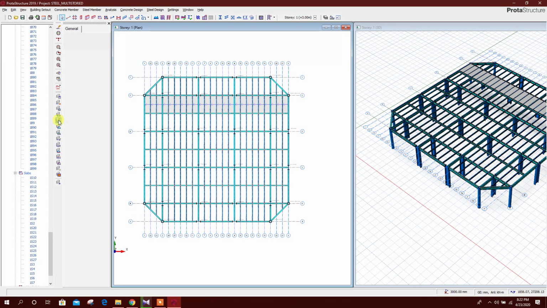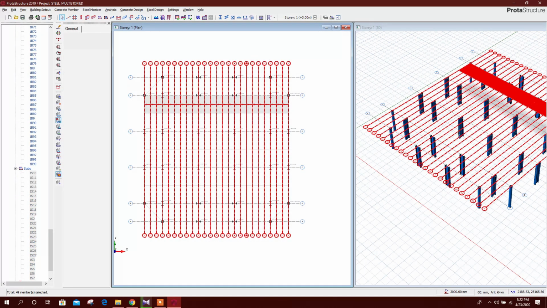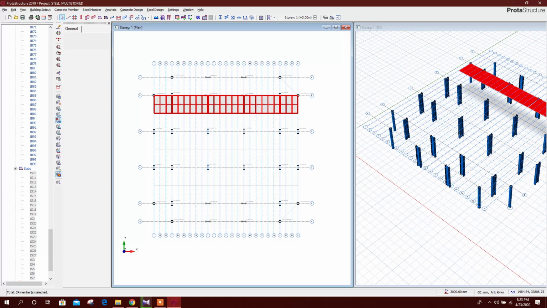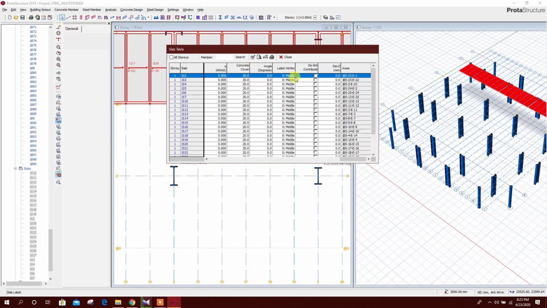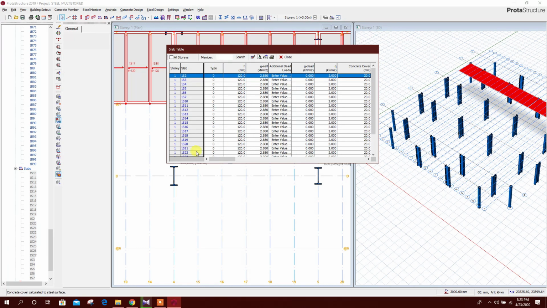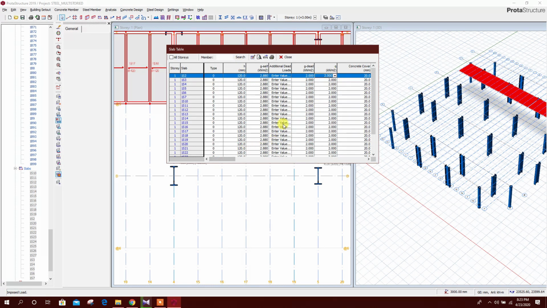We can remove beam from the view, then control, then right click properties. Here we can assign our loadings. Dead load we will apply 2 kilonewton per meter square, live load 2 kilonewton per meter square, and dead load 2 kilonewton per meter square. Click on close.